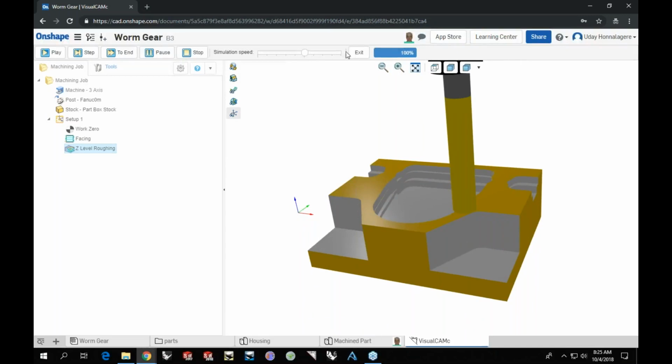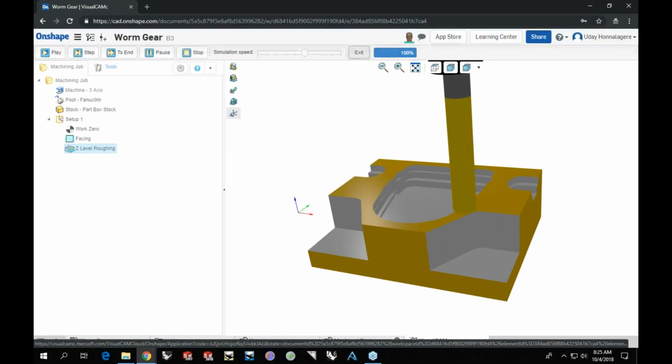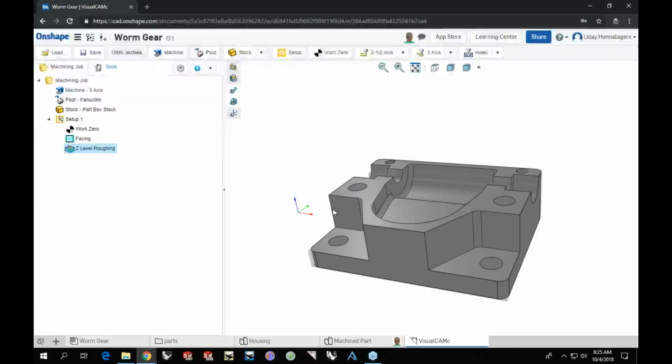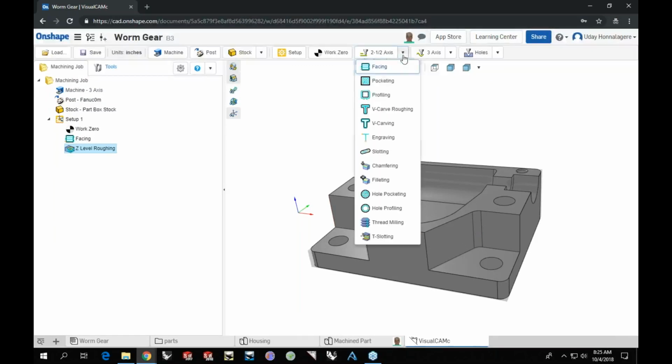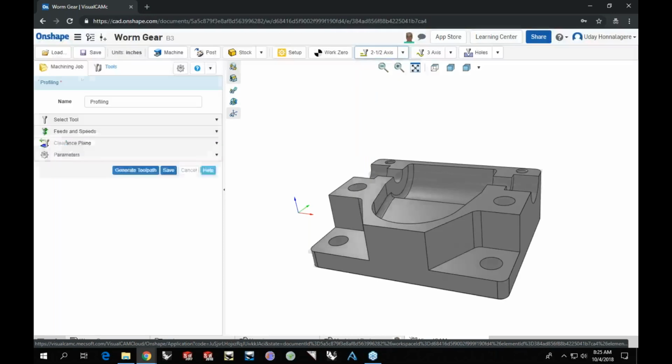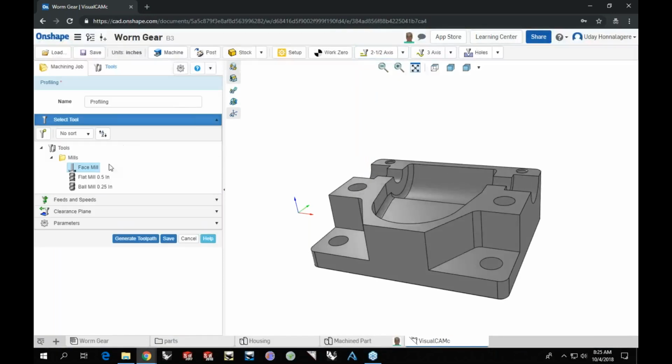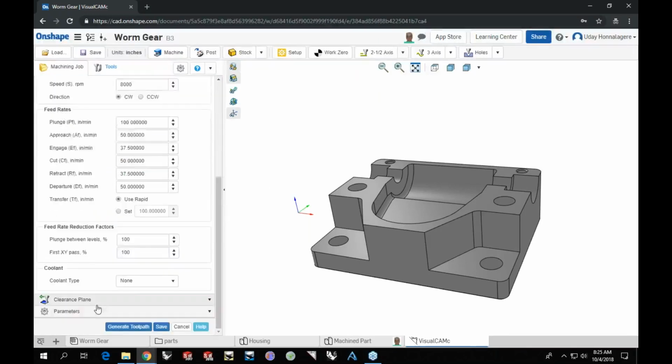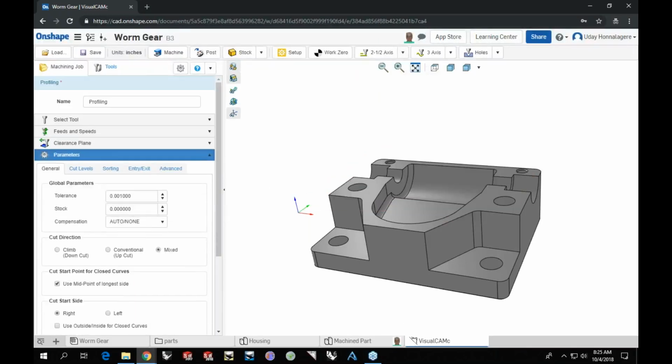So stock has been roughed out. So the next step is we can go ahead and program a few additional operations in here. So I would like to finish off the front areas in here. So I'm going to use a profile operation, select 2-axis and profiling. And again, I'll use the same 1/2 inch end mill for it, set the feeds and speeds and clearance, and then go down to parameters.